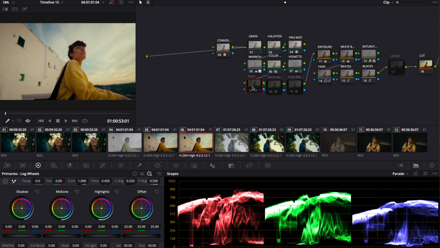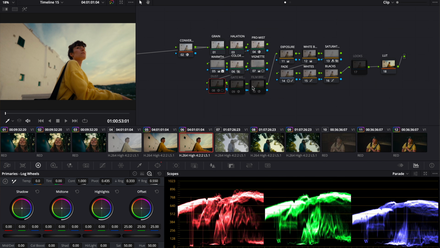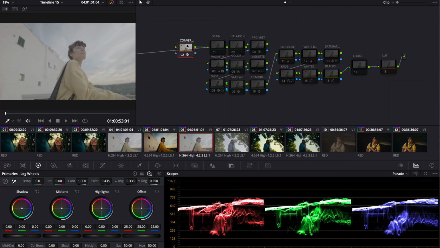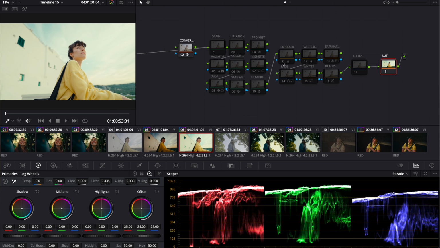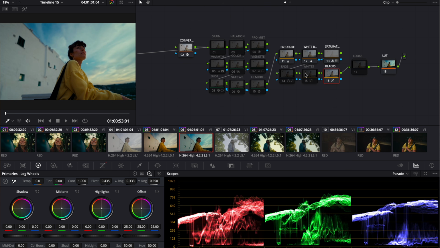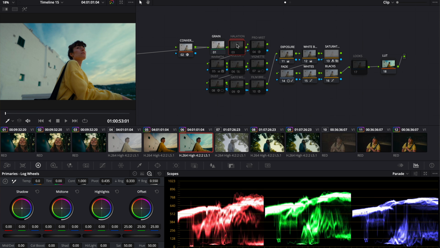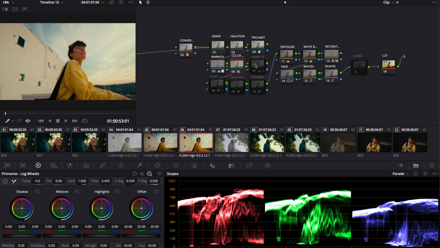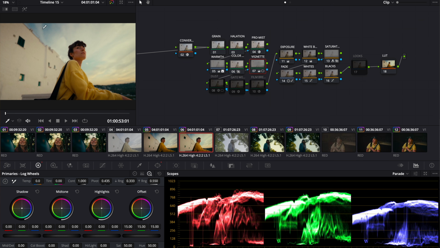That's it. So let's just have a look at this applied to a few other shots quickly. So this is LUMIX S5 IIX footage, shot one from my holiday at Stuni. Again, this is FilmVision. So you've got your conversion, the LUT, exposure adjustments, white balance, saturation, grain, halation, promist, warmth, color, vignette, boom. And you've got a really nice looking shot.